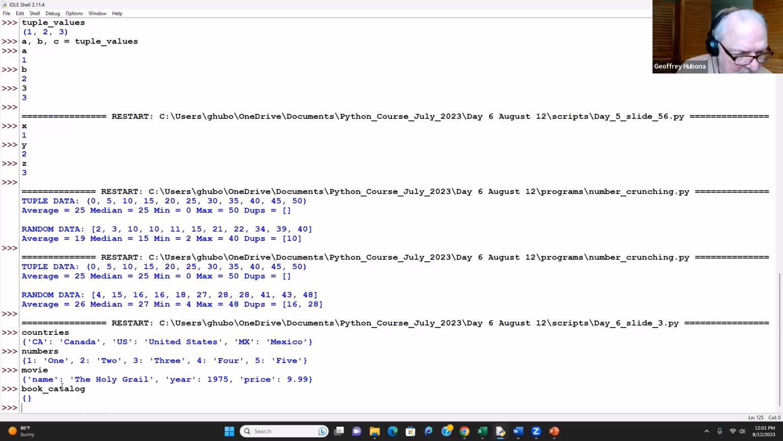Okay, the third example here, movie, just creates a dictionary that stores the data for a movie. And the fourth example is an empty dictionary.